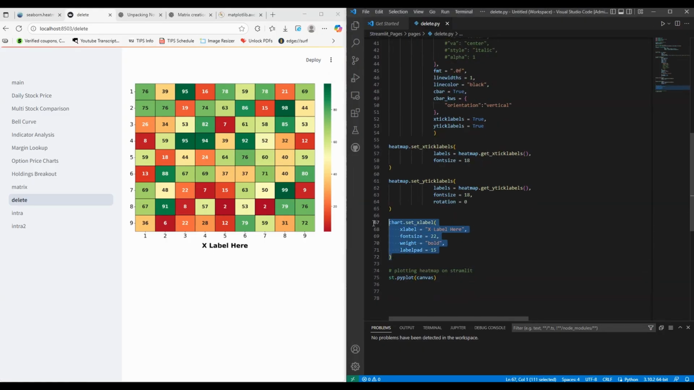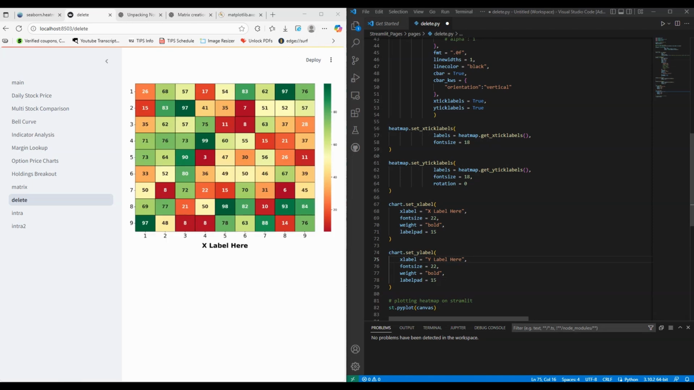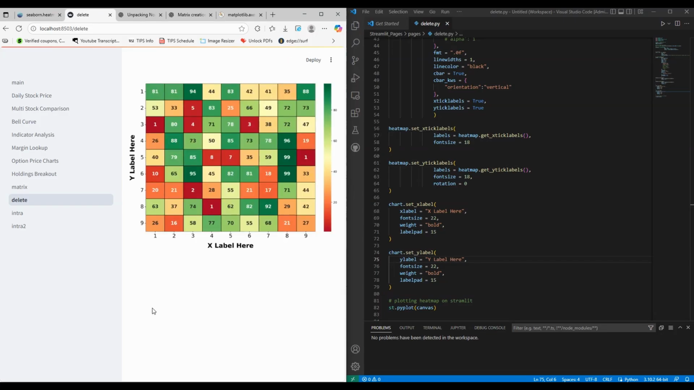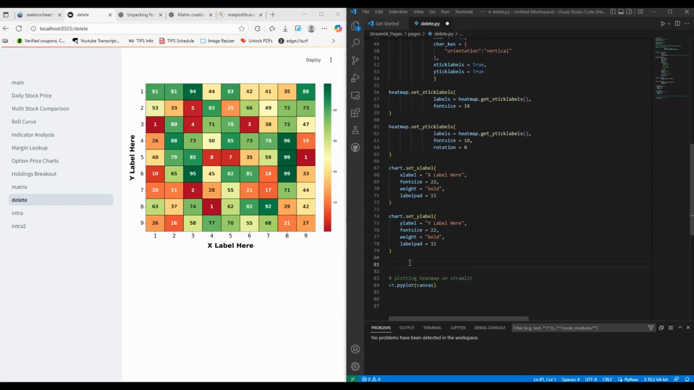And then for the y-axis, same exact thing. So we'll take this, copy paste, we'll change the X label to Y label. And then we want to make sure we change that first parameter there from X label to Y label. There we go, so we got that one there.